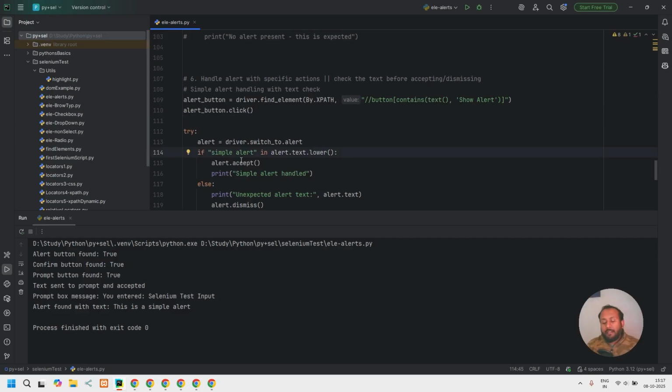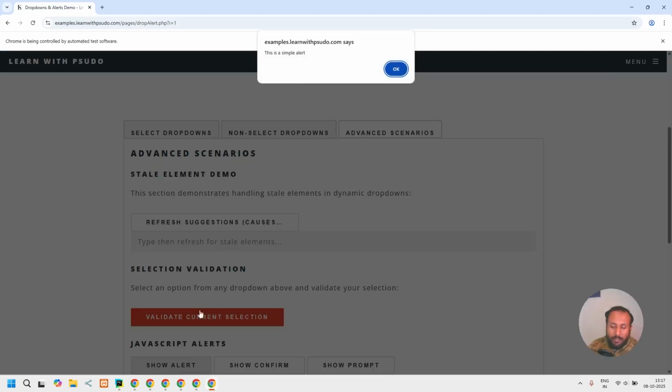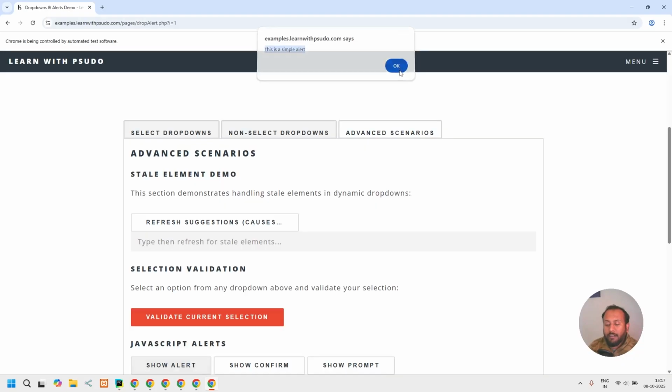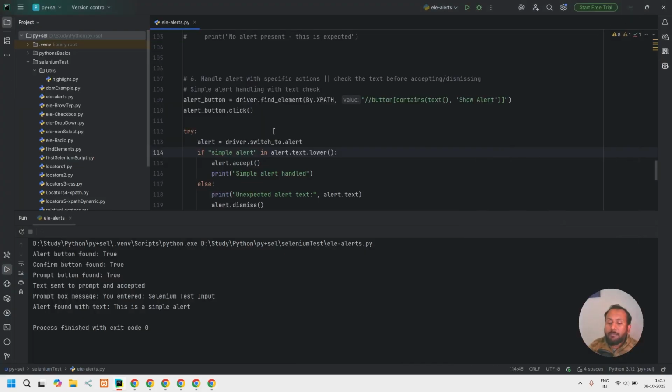So in the first button, if I click, the text displayed in this alert is, "This is a simple alert." So I need to verify whether it is a simple alert or not. Only then I will click on it. So how do I do that? First things first, click on the button, an alert is generated, switch the context to the alert and get the text of the alert.